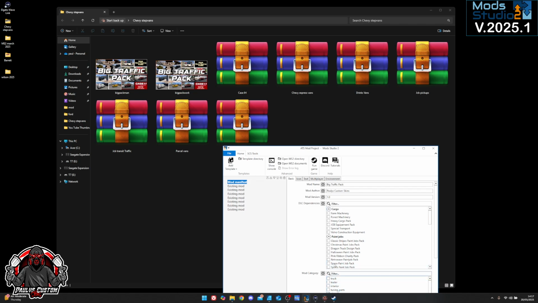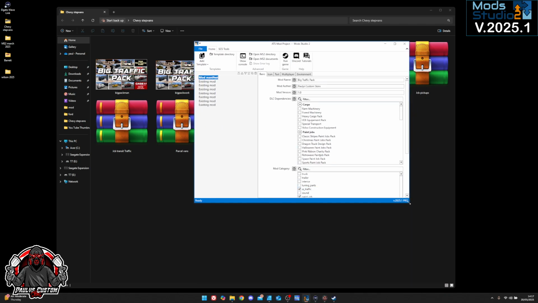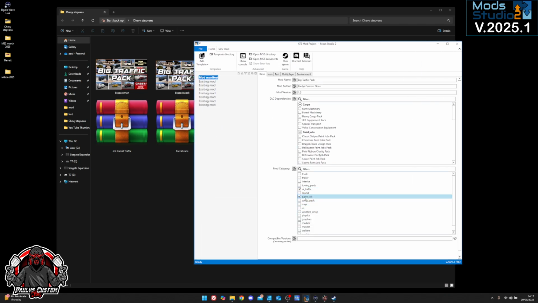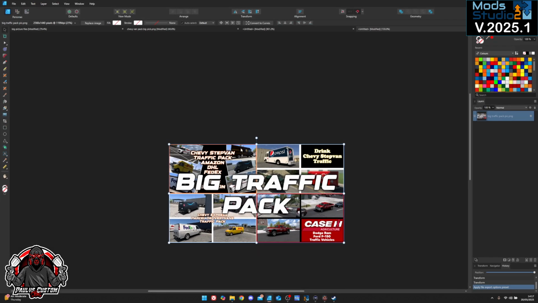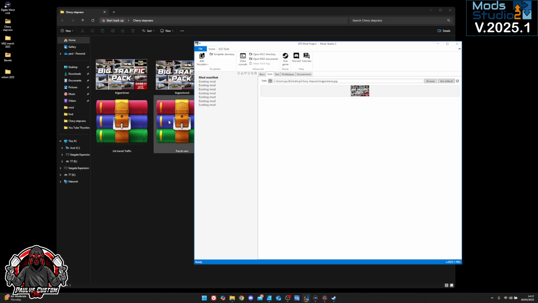Then get your manifest. Fill your manifest in however you want to fill it in. Like so, I just put paint job and AI traffic. Put in what you want to put up here. Obviously, do your icon. I'd made this icon here, which you can see there. That's the icon I made. So we've got the manifest in there.